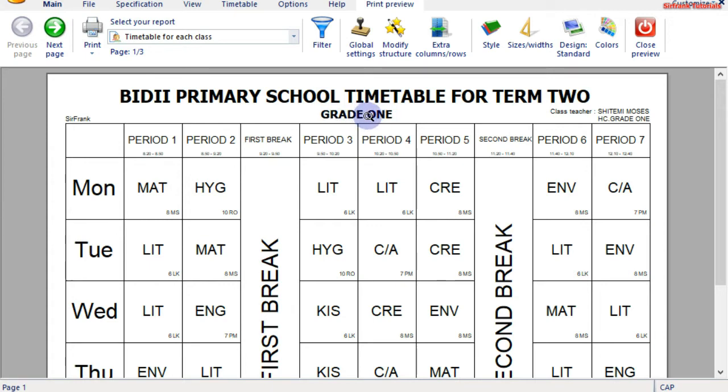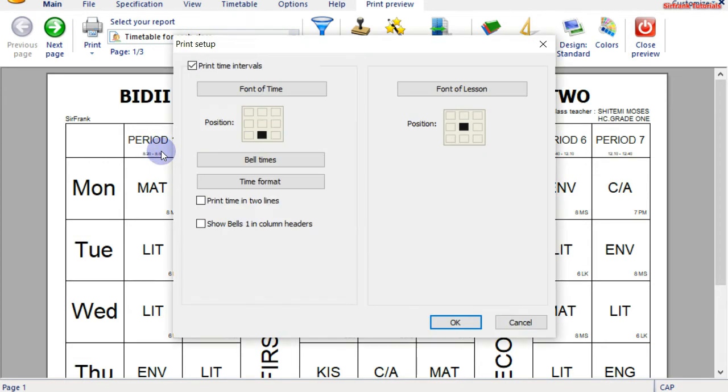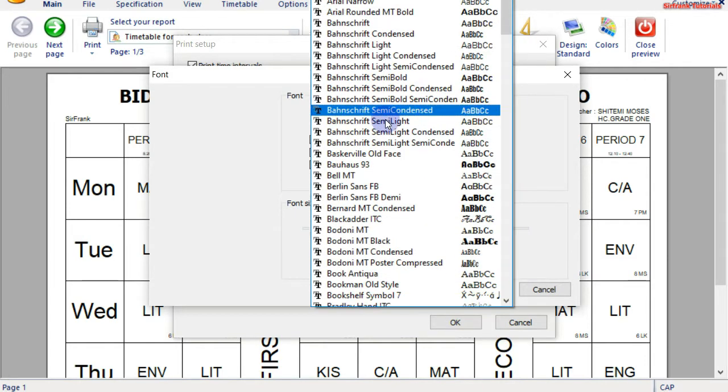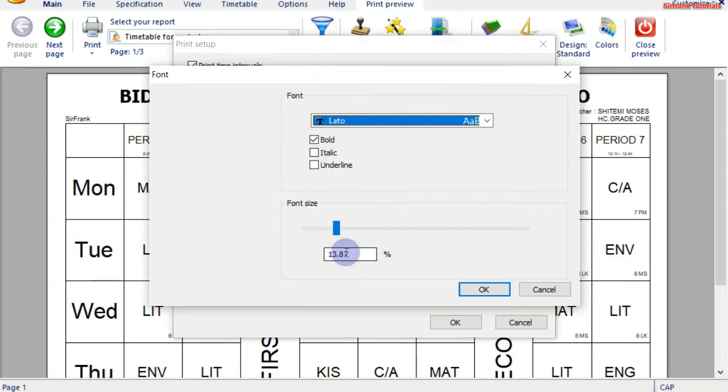Then the class font has also been modified. Next, I want us to change the font for the periods and the time. Is not visible at all. I'll right click straight away anywhere in this section. So I'll right click there. And then we have the font of the time. For the time, I'll make it bold. I'll select a font known as Lato. Make it size 24.